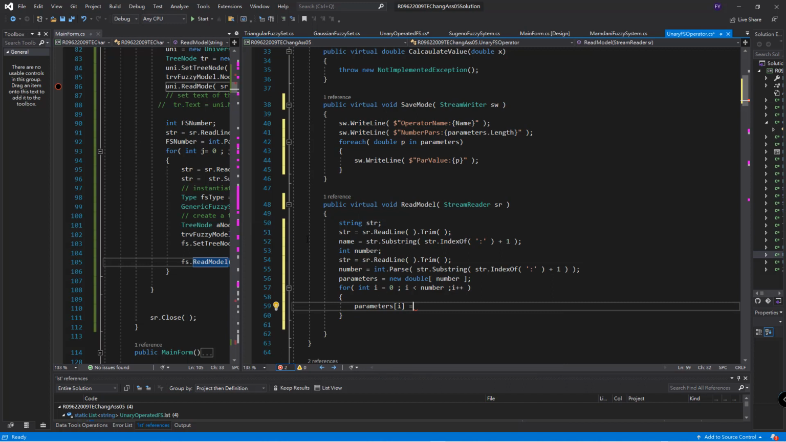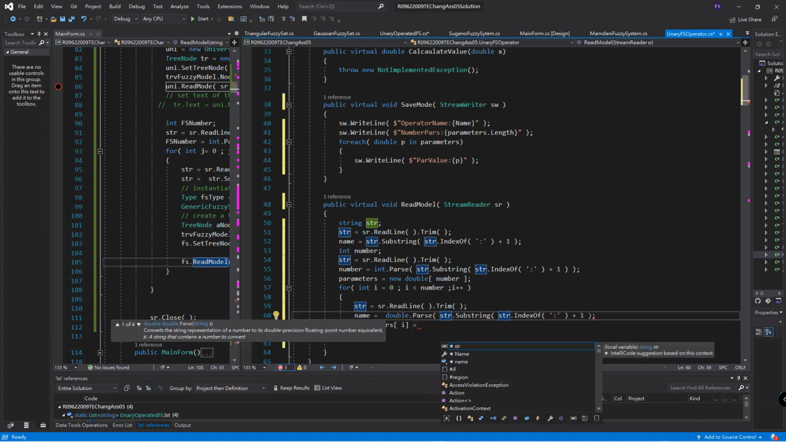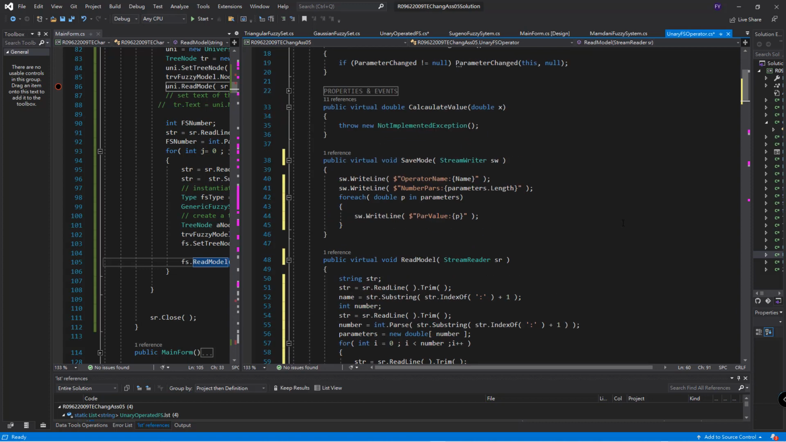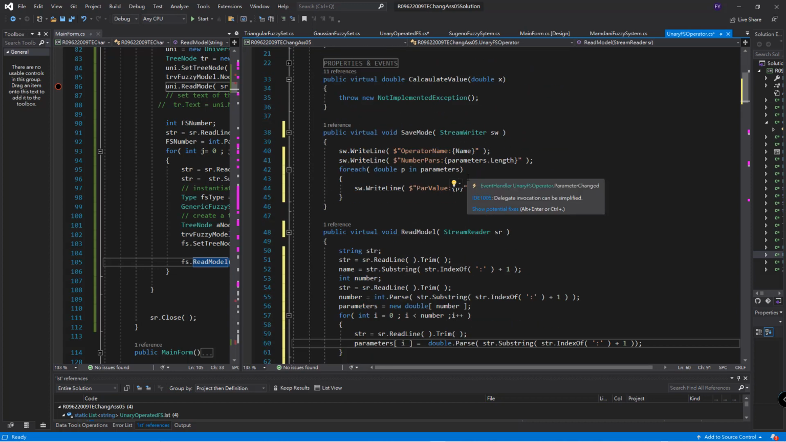Well, we need to read in a line and then do the parsing work. So read a line, get a substring, and definitely we know it's a double. So double.Parse the obtained substring and assign it back to where? Back to our parameter I. So all the parameter saving and reading has been taken care of in the generic unity for this operator.